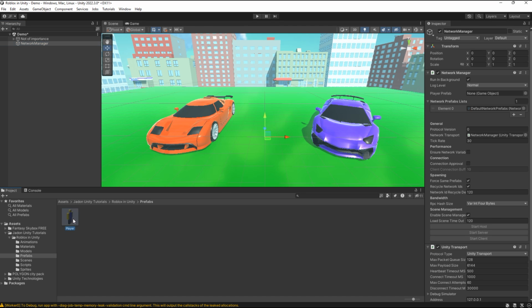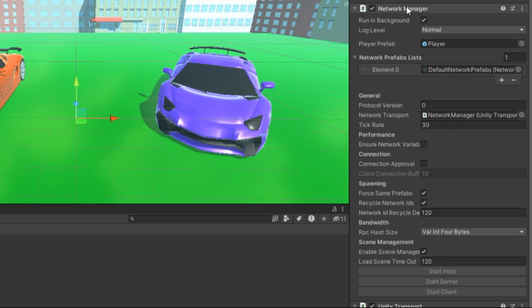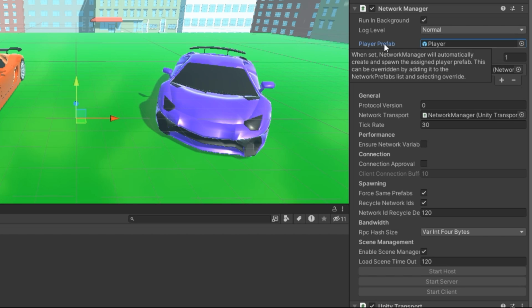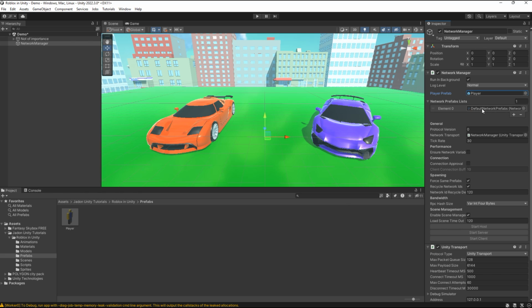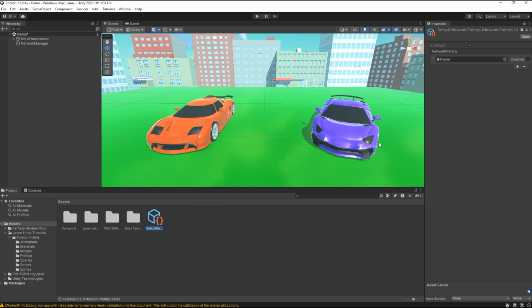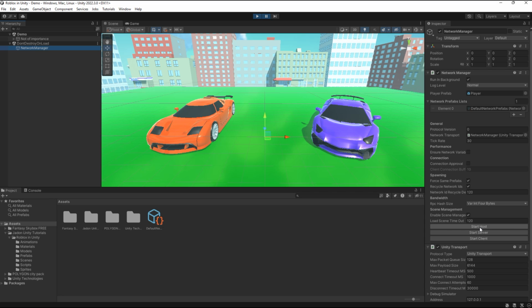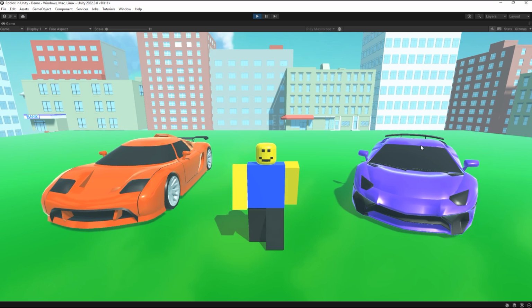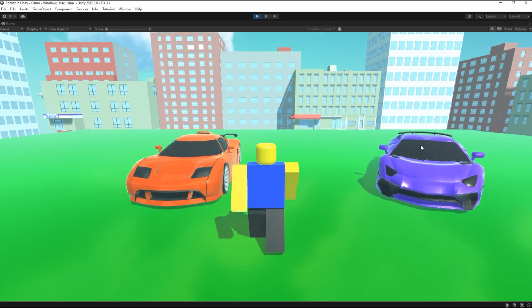Next, drag the player prefab right here into the player prefab field so that the network manager knows that you want to instantiate one of these player objects each time a new client connects. And also the scriptable object right here should now contain your player prefab. And as soon as we now click onto start host, our player character is getting instantiated as it should be.